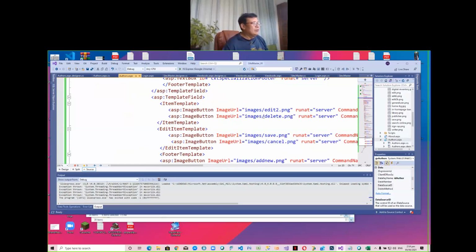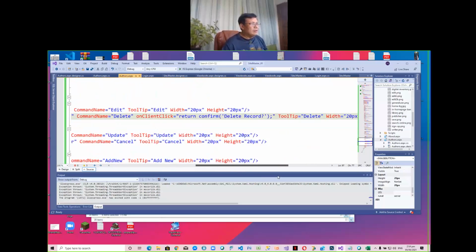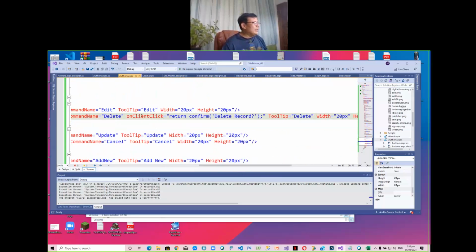Where's the delete button? Ito, no? So nilagyan ko ng on click. Okay? So ito lang. Later on client click, which means it's on the browser, no? Which means this is not a function which runs on the server. It's an on client click. Iba yung on click. Do you follow? We say return delete record. Okay? Ito lang naman ilalagay dyan.